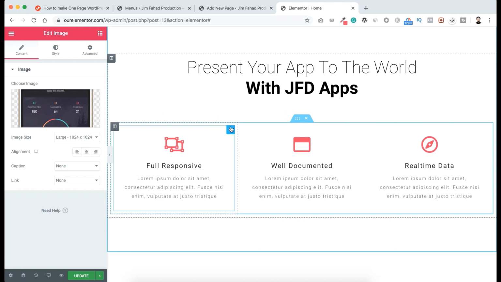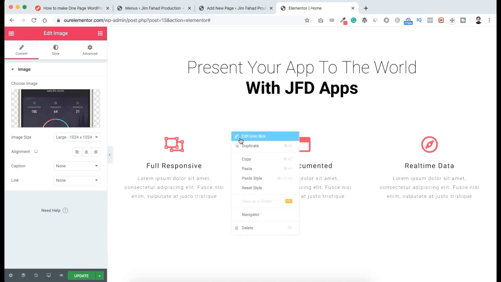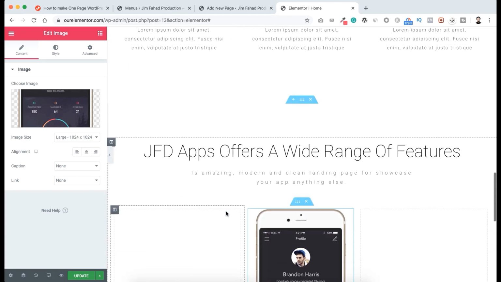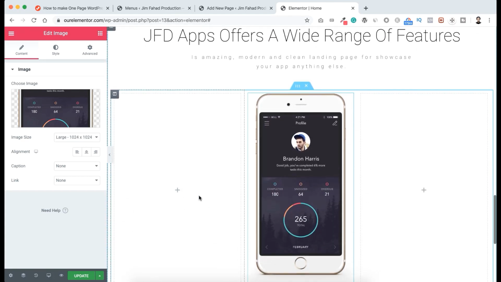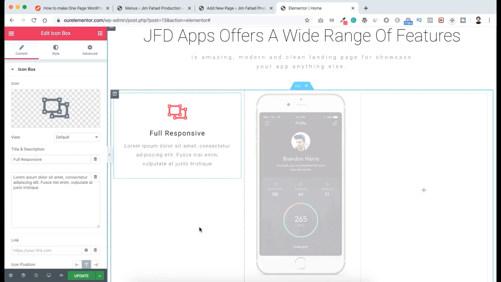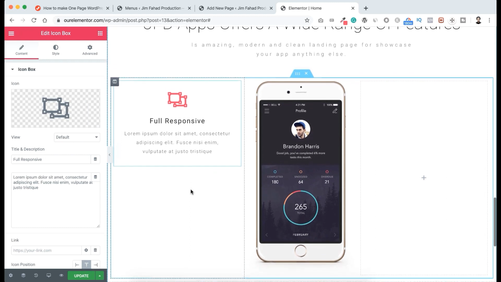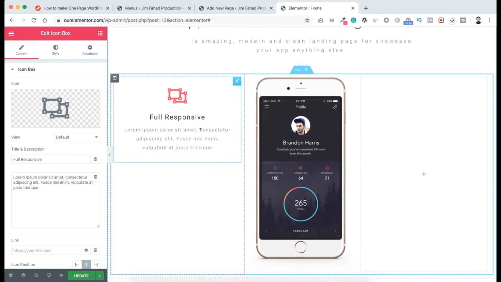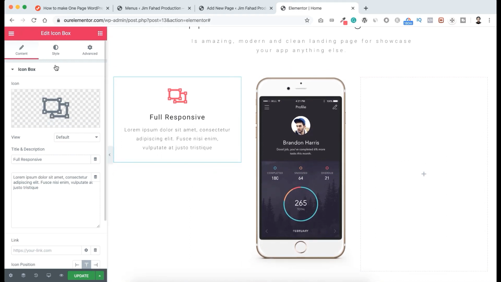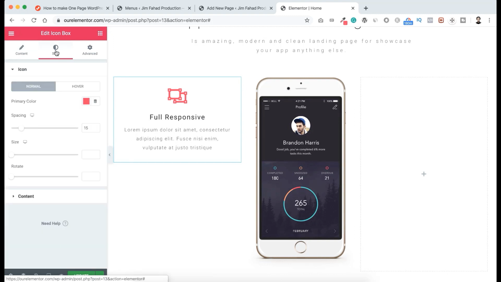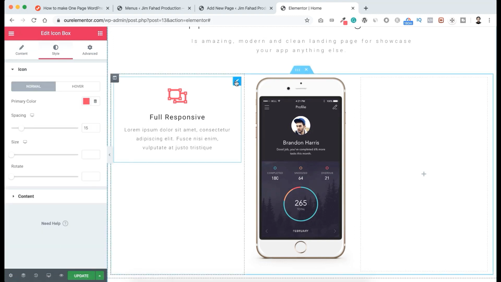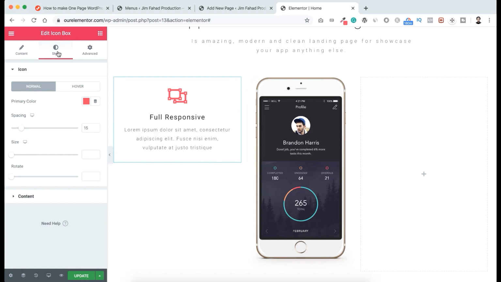Just right click here on this pencil icon and click on copy. Now scroll down and inside this left column, right click here and click on paste. Boom. But here I want to make some changes on this. So to do it, let's go under style tab here. Remember right now our icon box is selected and we are under icon boxes style tab here.